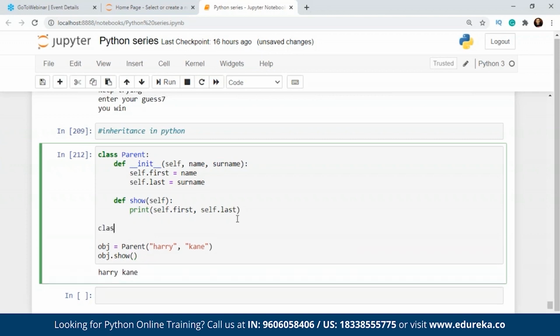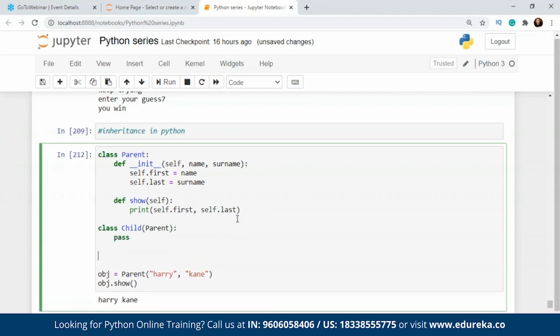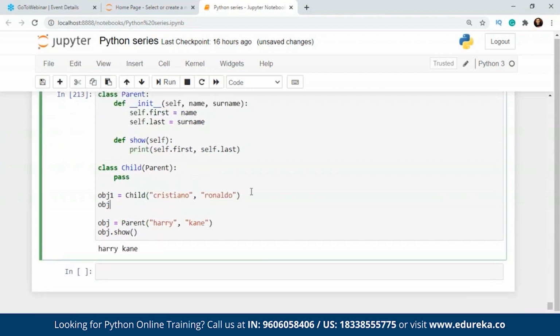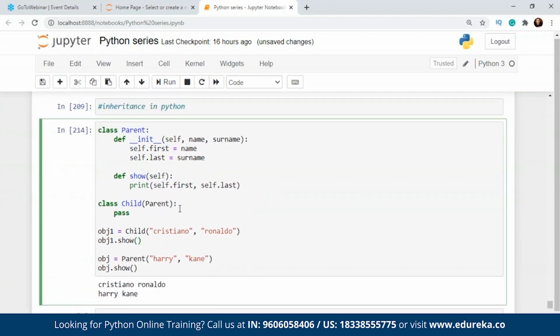Now what I'll do here is I'll create one child class and pass parent over here and do nothing for now and create a child class object. And over here I'll just write, let's say, alright, instead of Harry Kane we'll write Cristiano Ronaldo. Okay, so using that child class object I'm able to access show here. So that is how you use the child class instances to access the parent class methods or member functions.